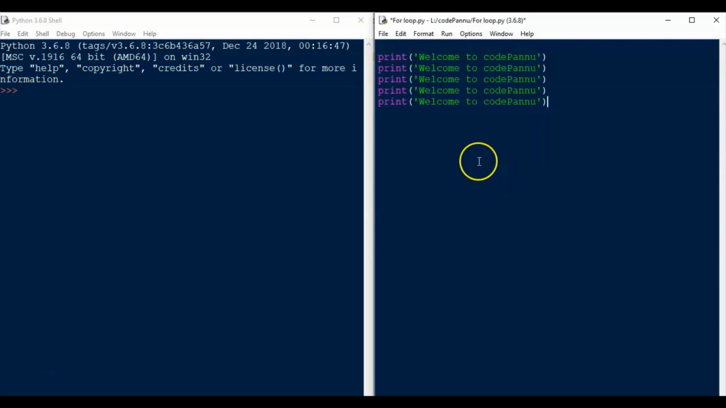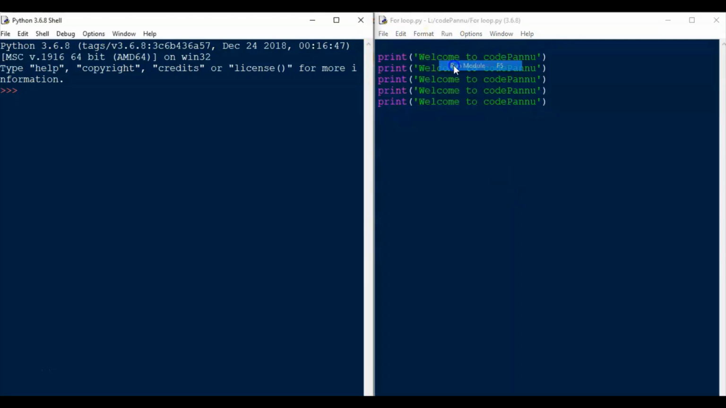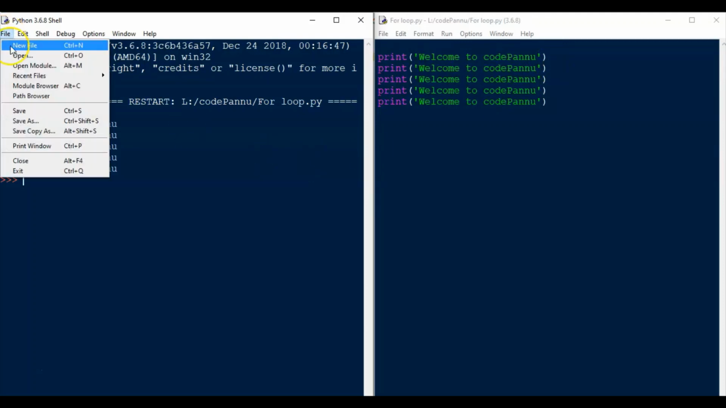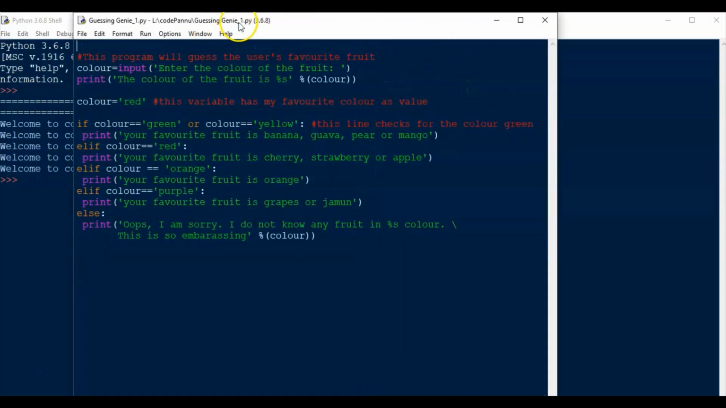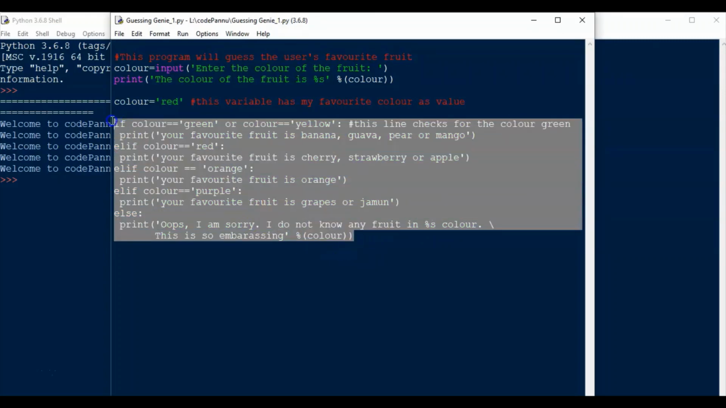Alright, so now this is done. So now let me save the file and run the code. So the sentence is printed 5 times. Correct, right? Now imagine that instead of a single line code, we have a big block of code. For example, the if condition block we wrote in our guessing genie program. So let me open that code. Alright, so let me go here and let me open this code. Okay, so now what do we do if we want the code block to repeat 5 times?